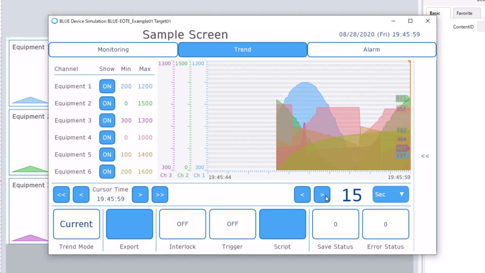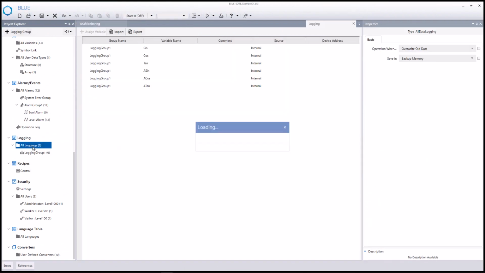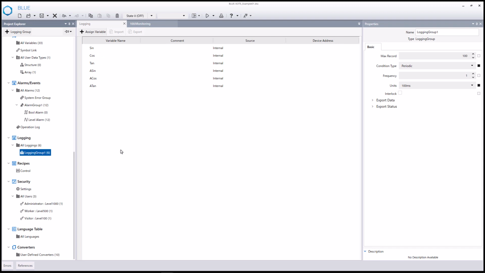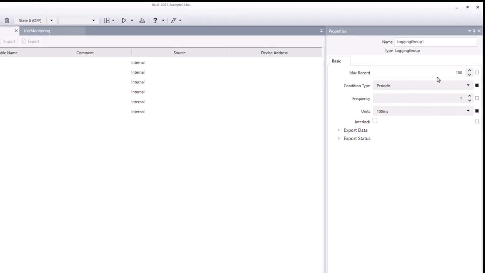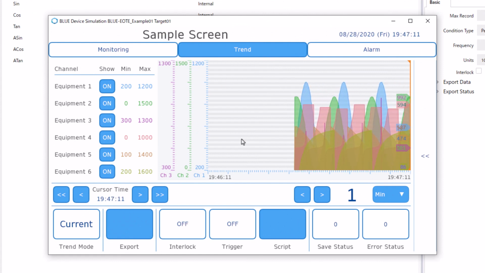This is because the data collection amount is small. Open the logging feature and increase the max record in the logging group settings. The graph can now be displayed to the end.